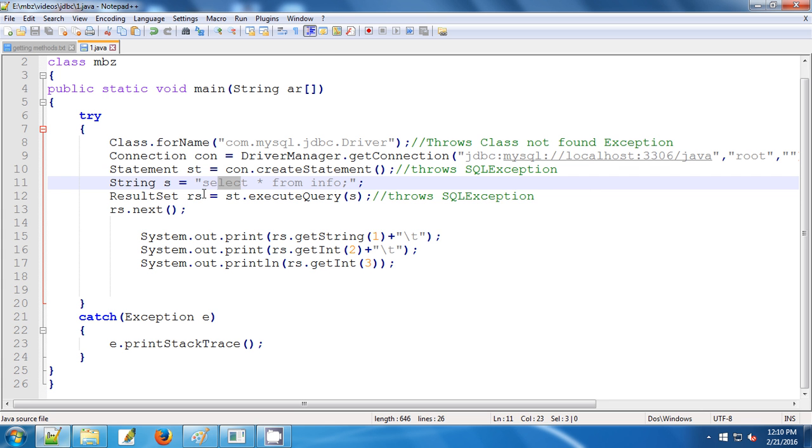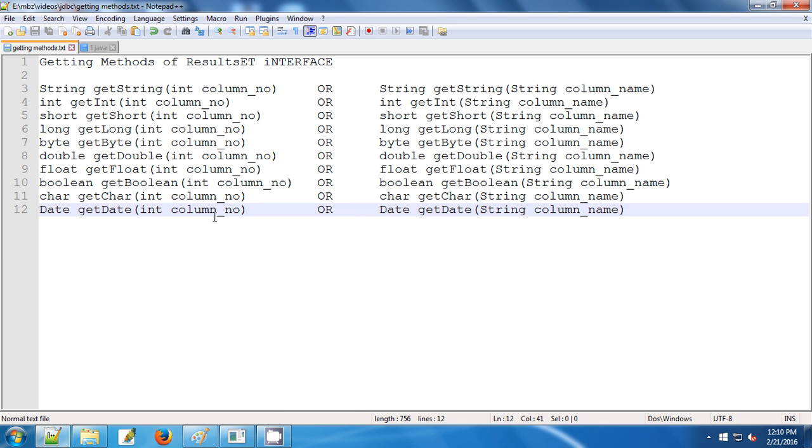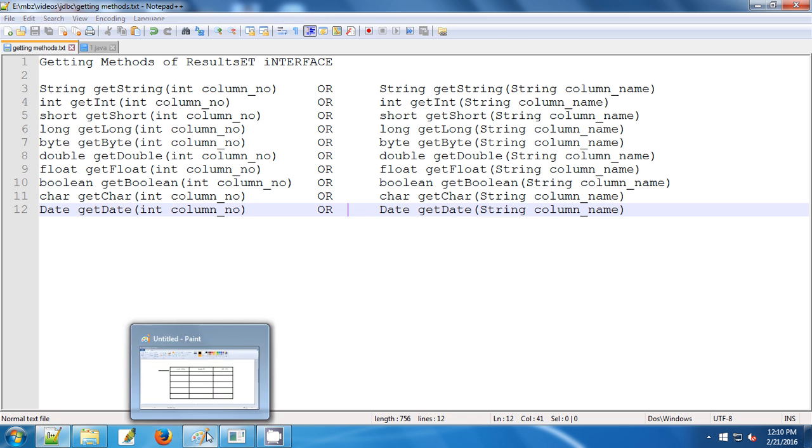Now after performing this step, what we have to do is get the data from the result set object. We have getting methods to get the data from the result set object. These are the most generally used getting methods. Before learning them, we will understand how it works.